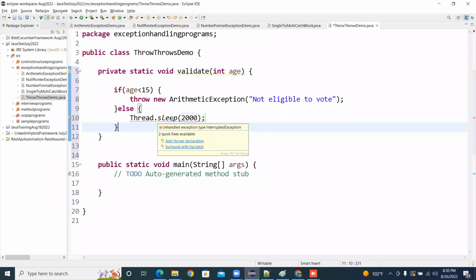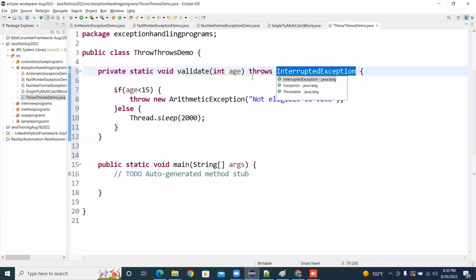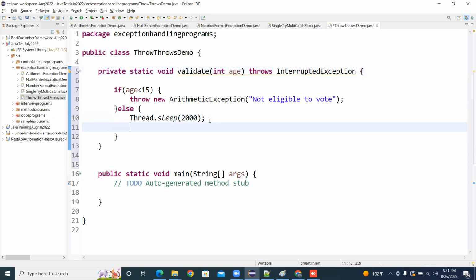What is it saying? See, it is giving information to the programmer while writing the code itself. Unhandled exception type, InterruptedException. You handle that. Either you can surround this statement with a try catch block, or add the throws declaration. I will add the throws declaration. The method line has throws followed by the exception class. So these are all valid.